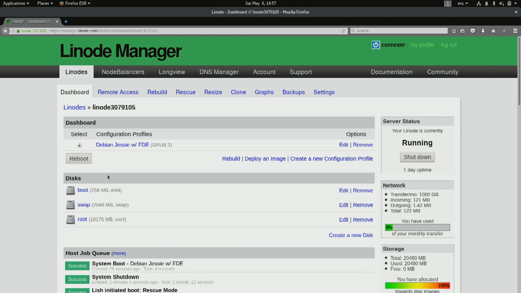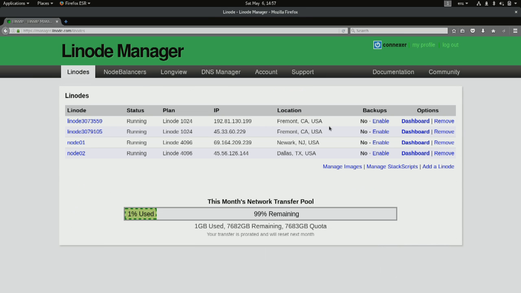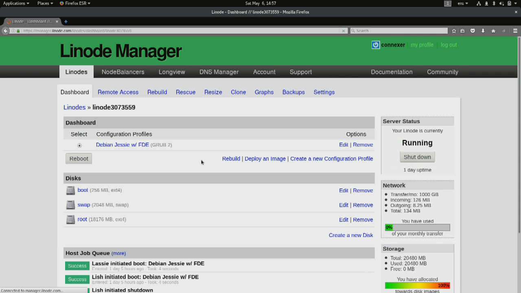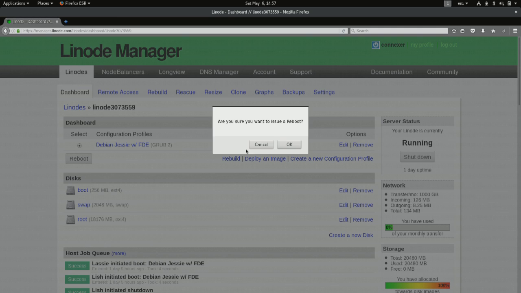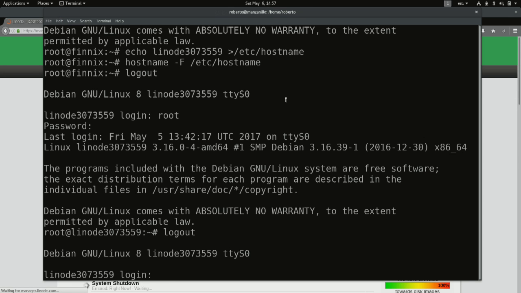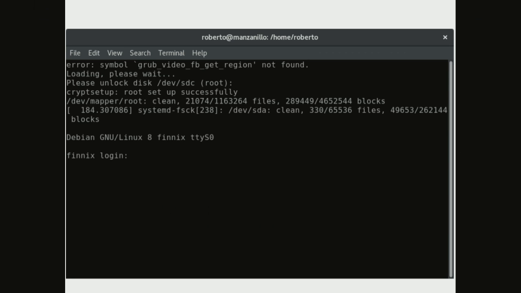All right, so let's do this. Let's go back out to the Linodes. Let's go over to this guy here, and then let's tell it to reboot. Okay, so while that's doing that, I'll go through the rest of these slides here.